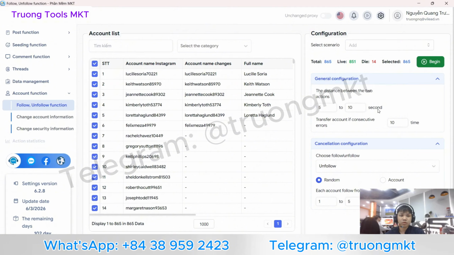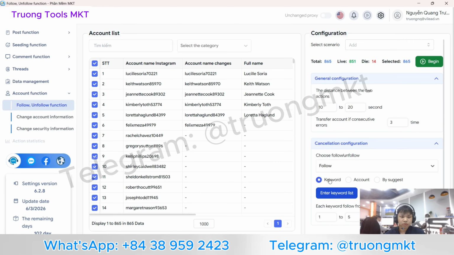Next you set up the configuration. Between two actions you can set 10 to 20 seconds. Yeah. Transfer the account if the configuration errors 3 times. In the configuration you choose follow. Yeah.